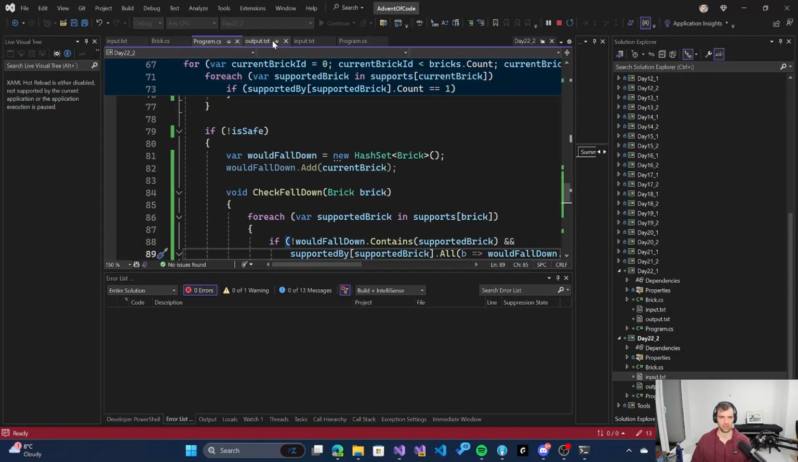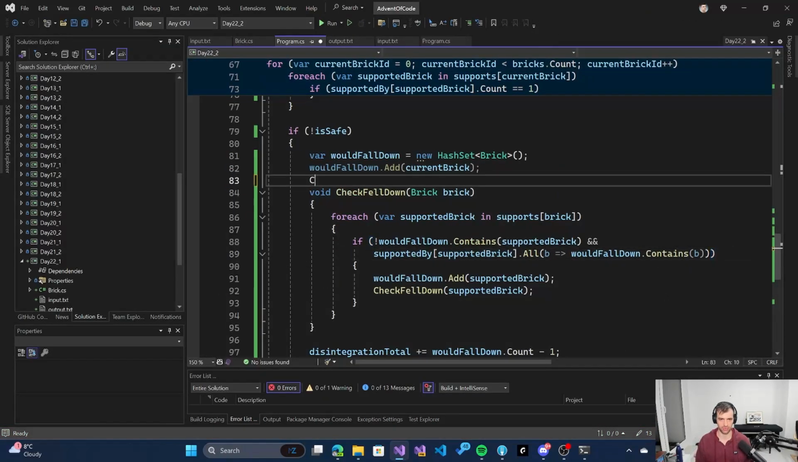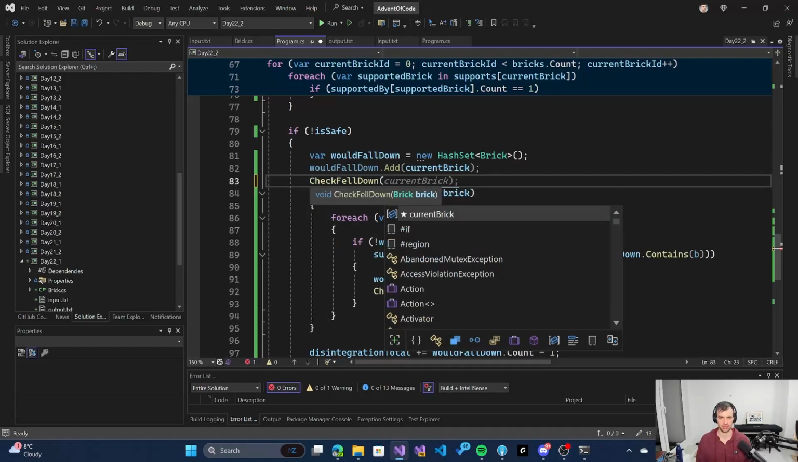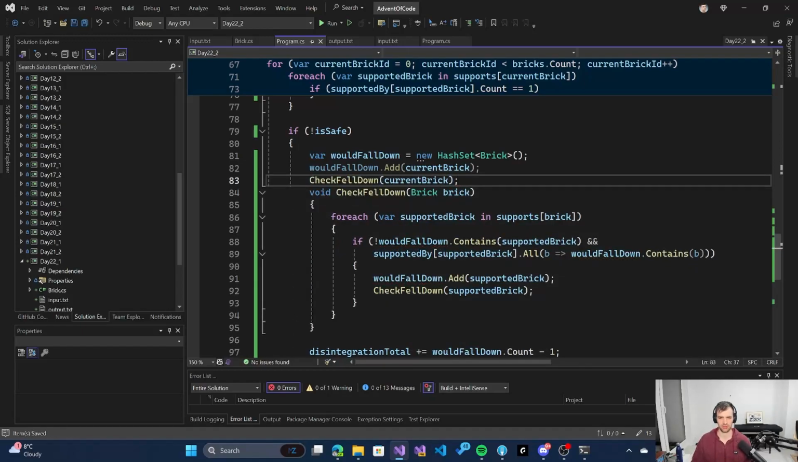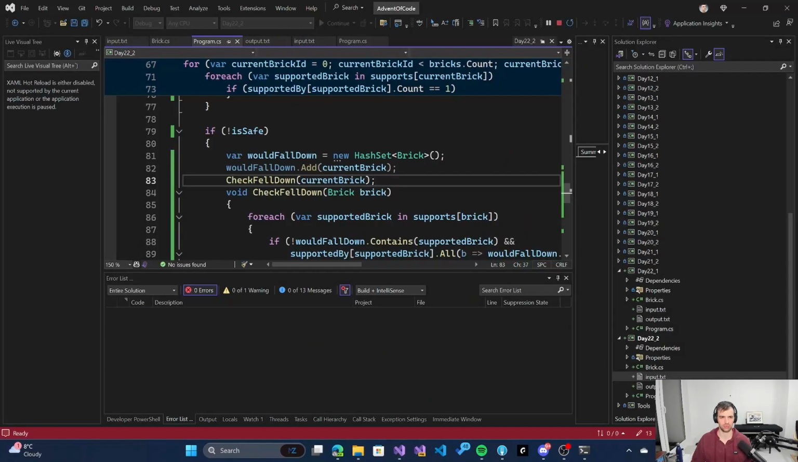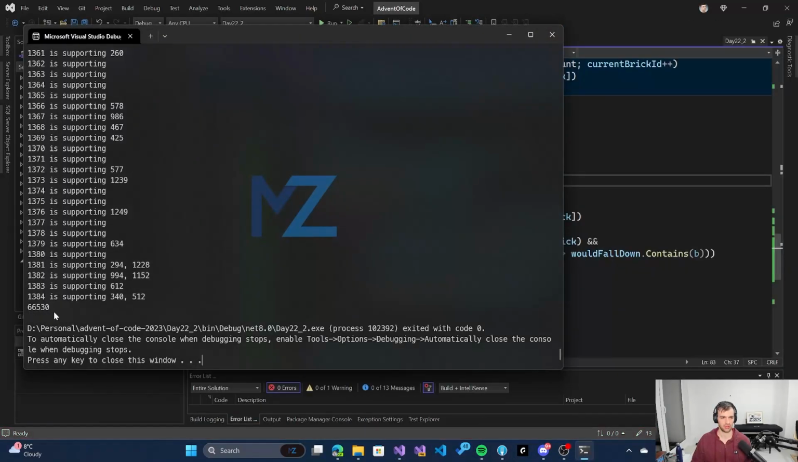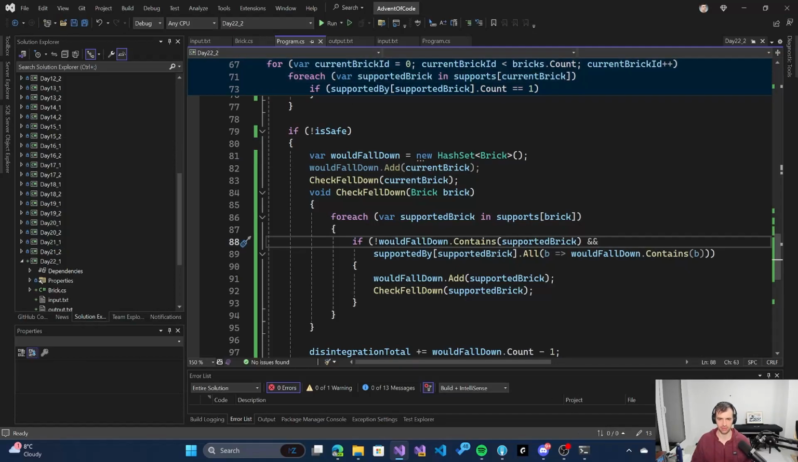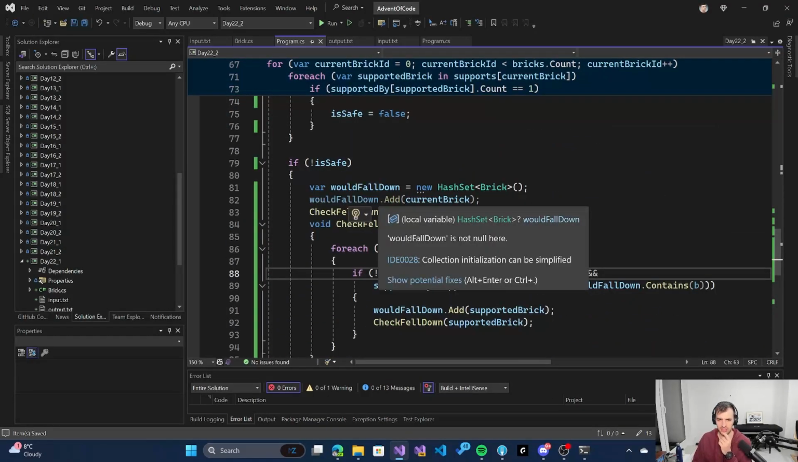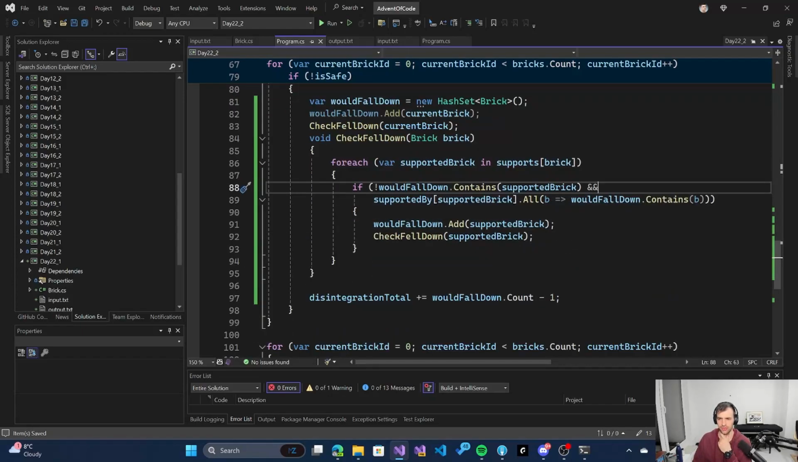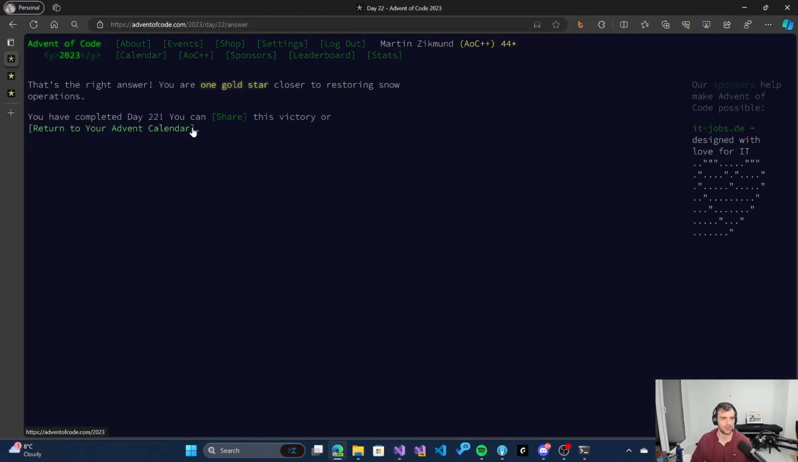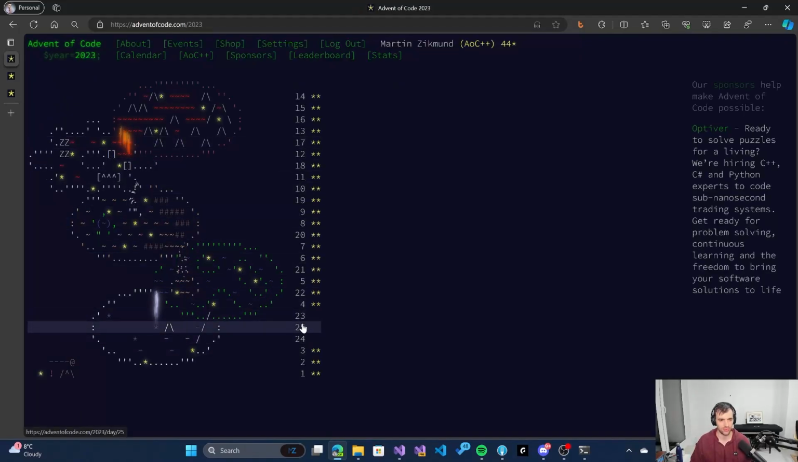If I actually call that method, of course, fall down, current brick. That should be the equivalent solution to what I've just did. Yes, it's the same result. So apparently there's two ways to do it, and this recursive one maybe feels less convoluted. I don't know. But anyways, the good thing is that we've solved day 22, so there are just 3 more days to go.